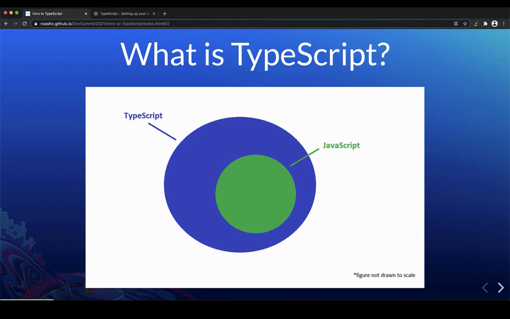TypeScript transpiles into JavaScript, which is really just a fancy way of saying that it compiles into JavaScript. The reason we call it transpiling is because TypeScript and JavaScript are at similar levels of abstraction, or similarly distant from machine code.